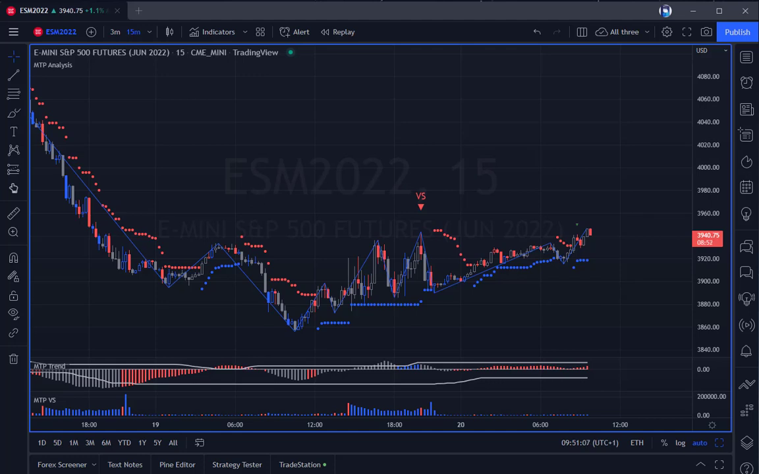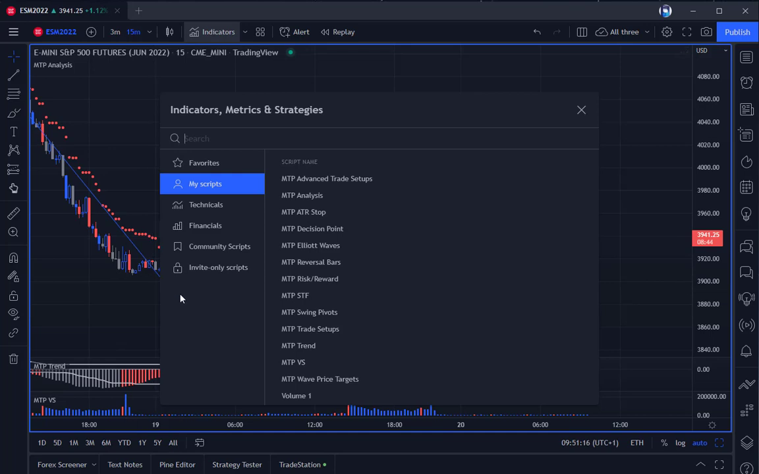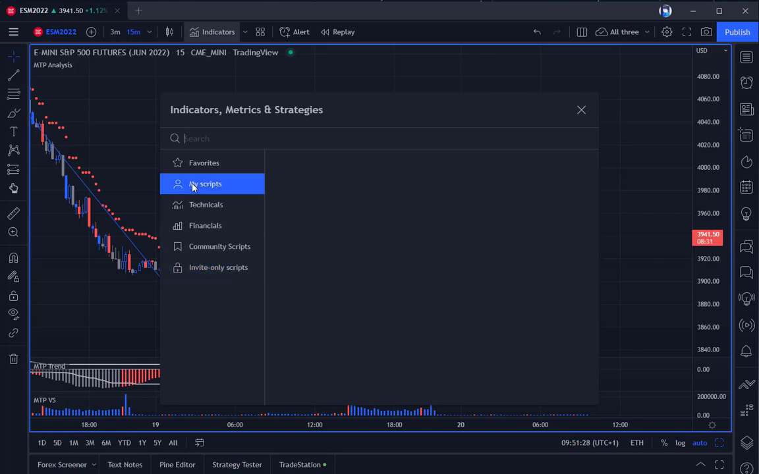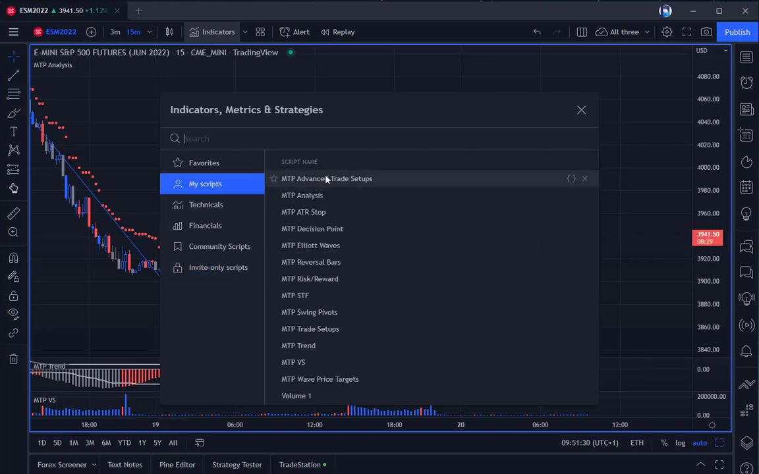In this help video, I'd like to look at using our DP or decision point tool in TradingView. First, let's add it to a chart. If you go to your indicators, once we've released our scripts, they'll be in the invite only section of your scripts. You'll just click on it and add it. But for now, because we haven't released it yet, I'm just doing it for my own scripts here.